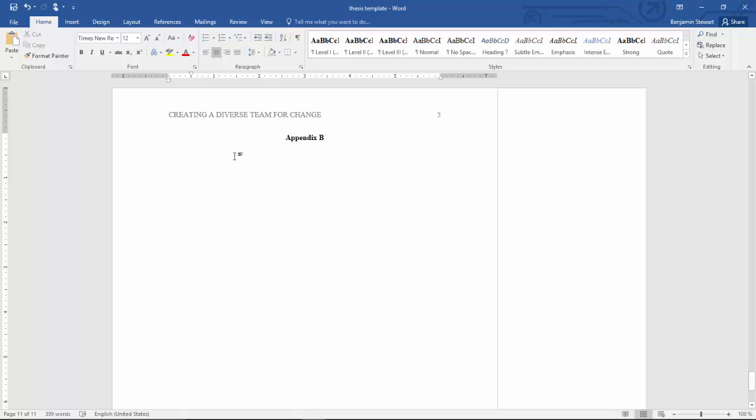And later we'll talk more about creating titles or headings for each of your appendix. And we'll do that as a level two. So basically you would select a level two format and then add the text or the heading of each appendix.